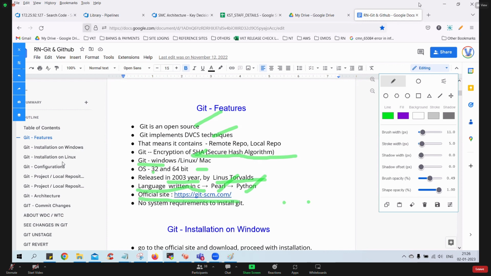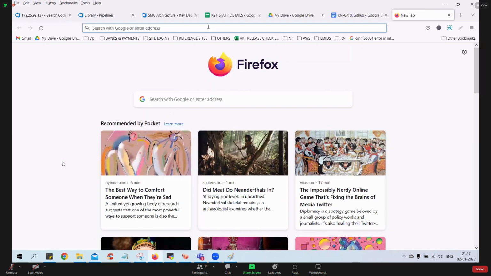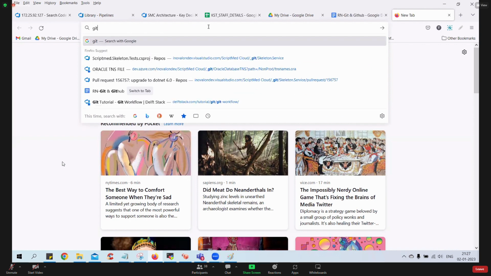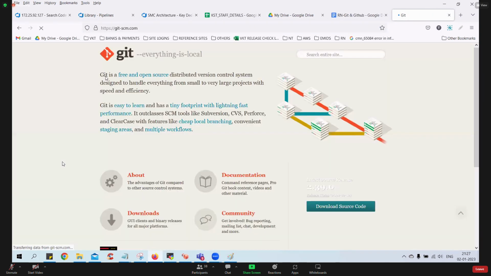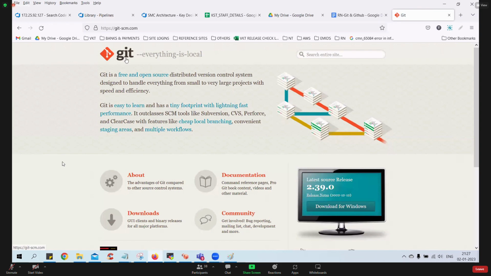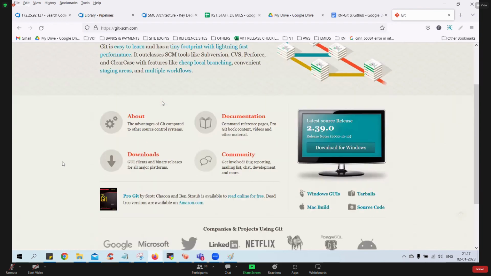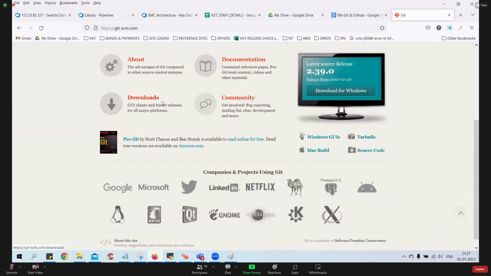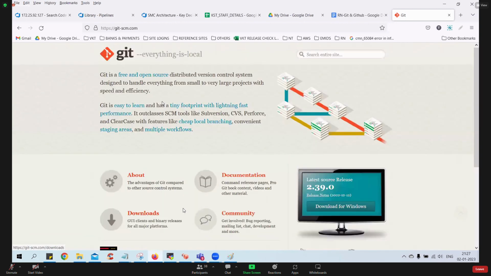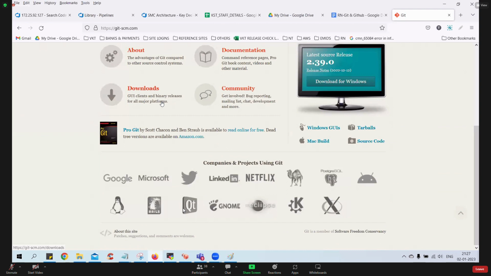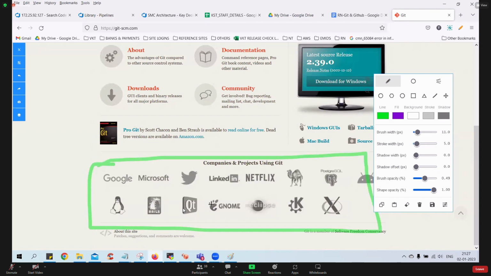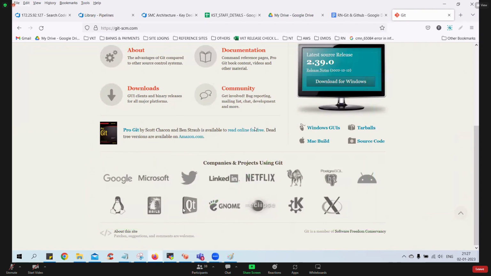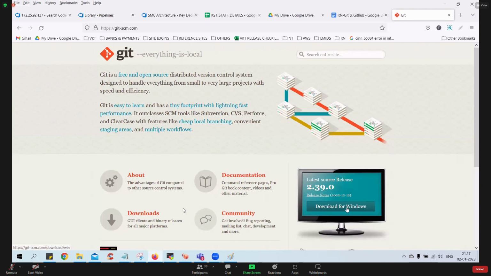As I already told you the other day, we went ahead and downloaded. If you search Git, this is the Git site, guys. It is not great or fancy, just simple, because it's open source. These are the people who are using Git, and I guess we should also include our names here. And this is where you can download for Windows.